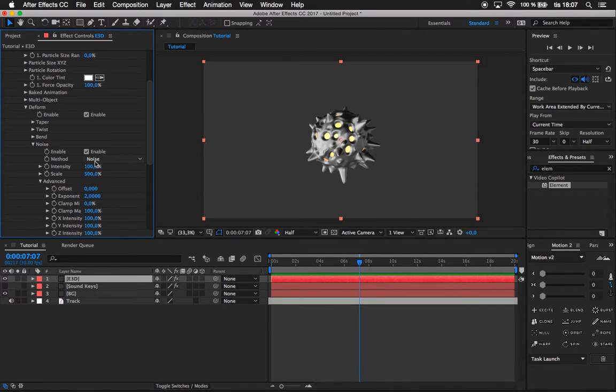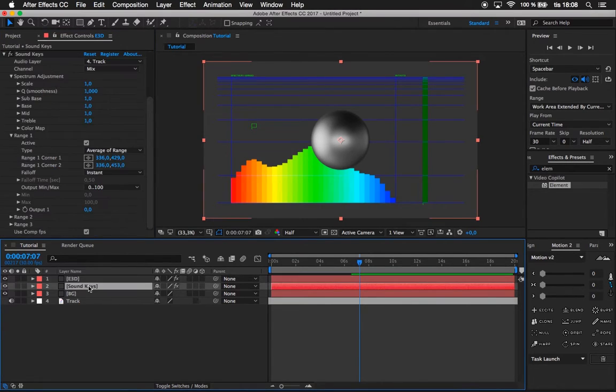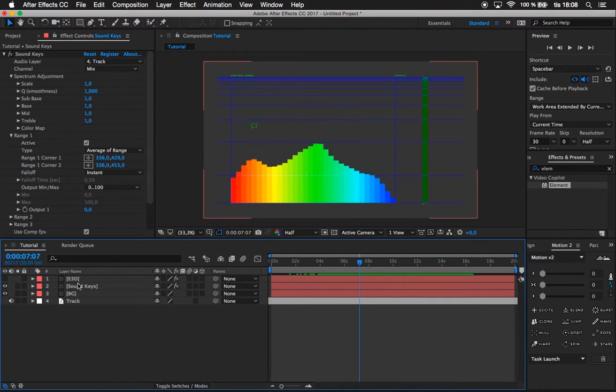So what this means is when we hear this in the song, it will go instantly up to 100, which is what you're seeing right now, and then it will go down to 0 and 100 and 0. So let's go back to sound keys and hide the element 3D layer.